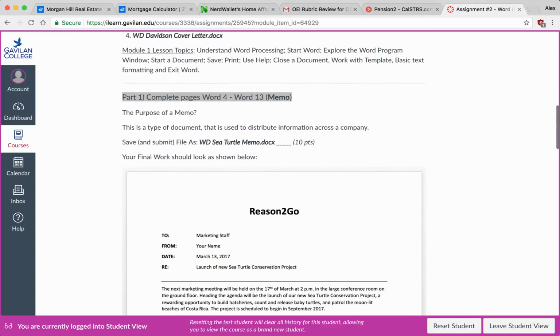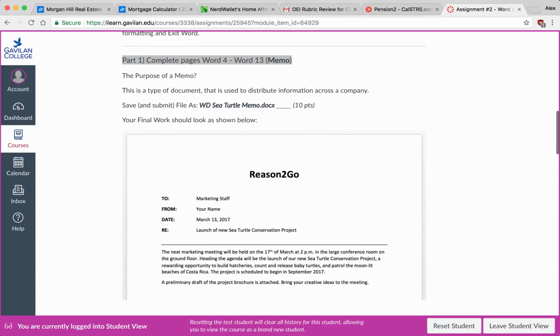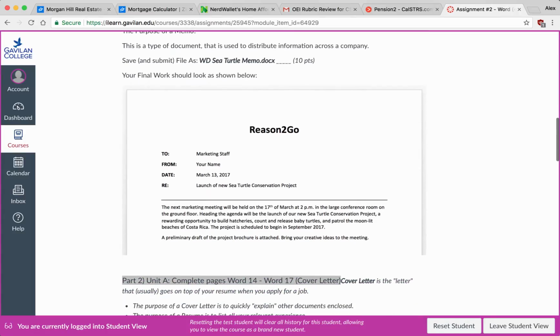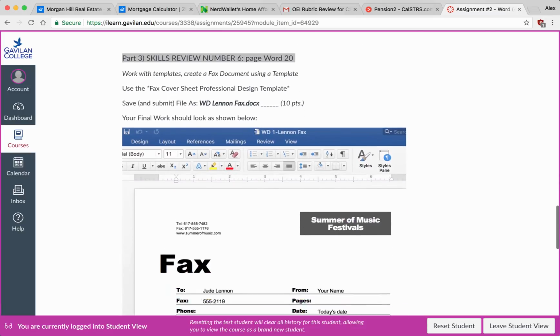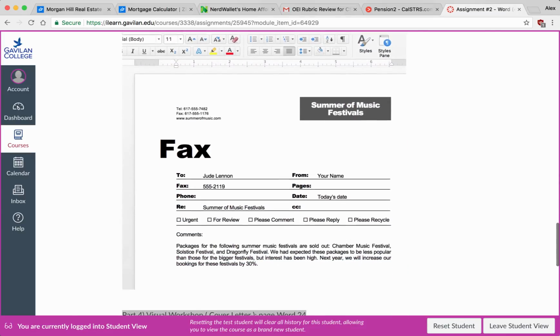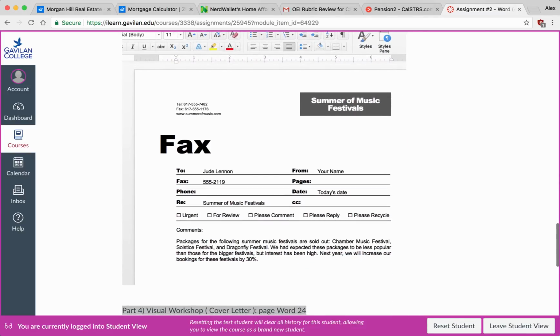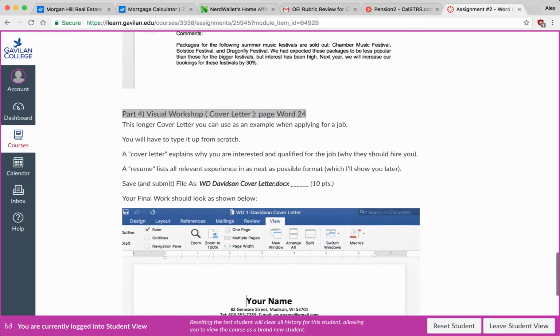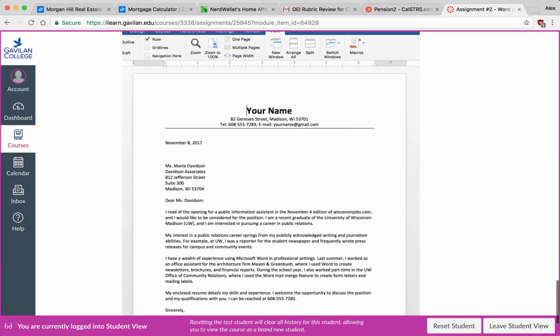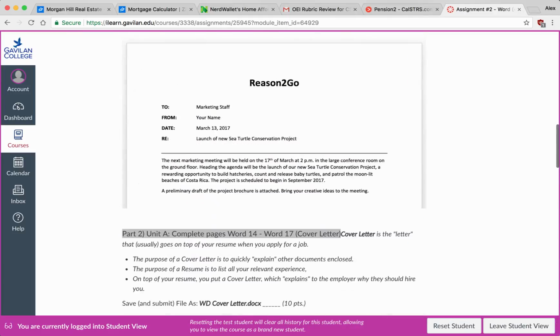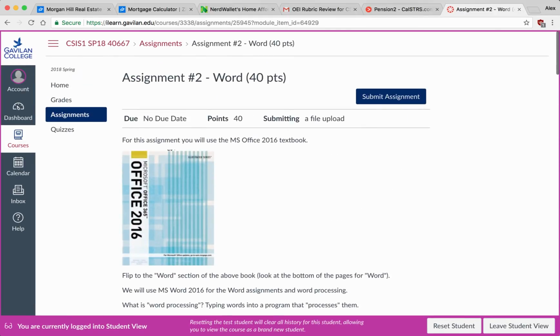At the end of each of these parts and the assignments, I show you how your final version of your document is supposed to look like, okay? So to make sure that your work has been completed satisfactorily, make sure that your work looks like what you're seeing here, okay? So that is the assignment, or this is how the different assignments are going to look like.